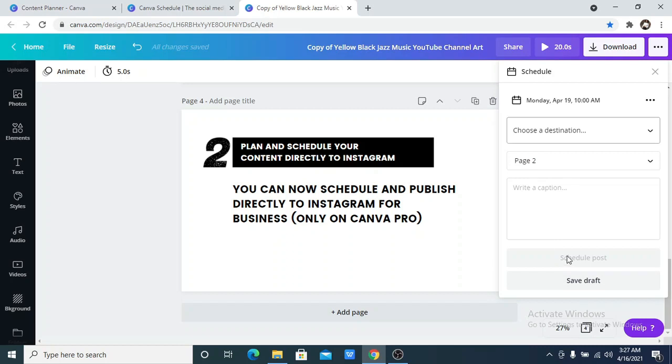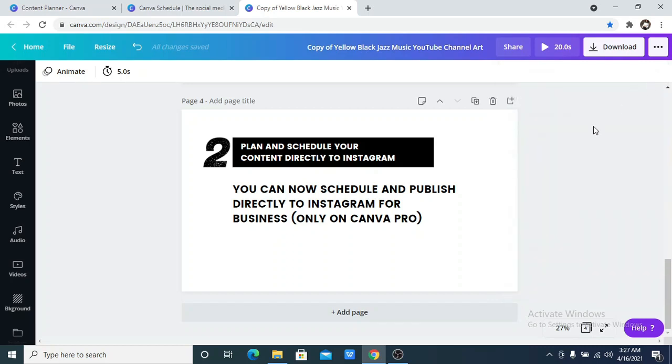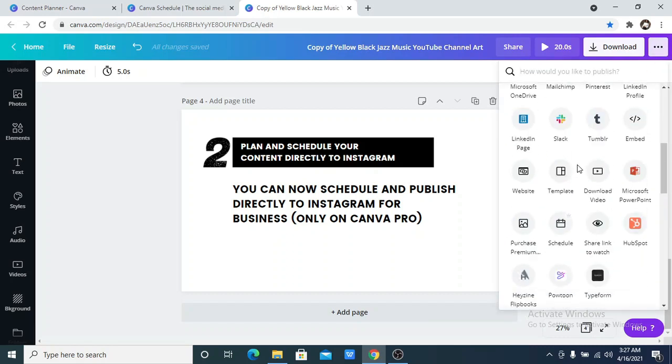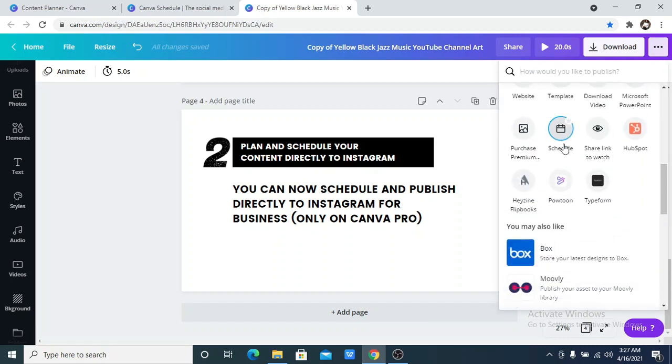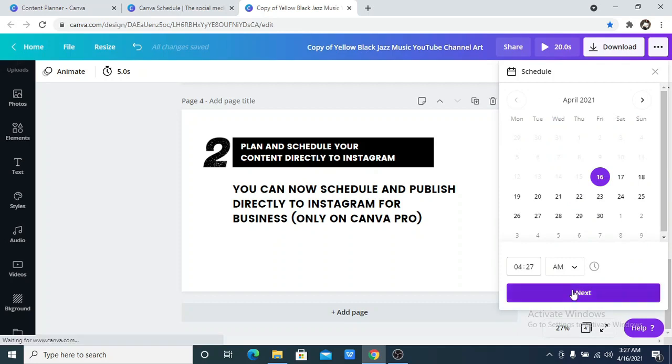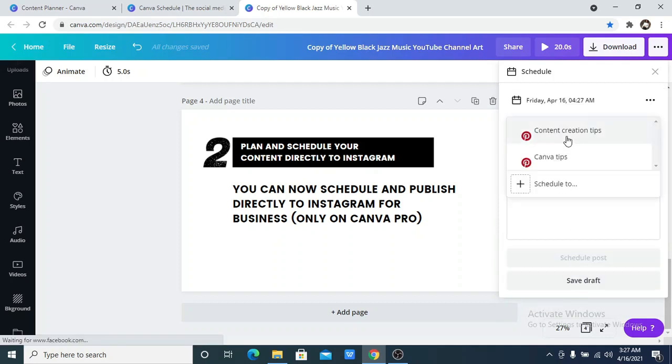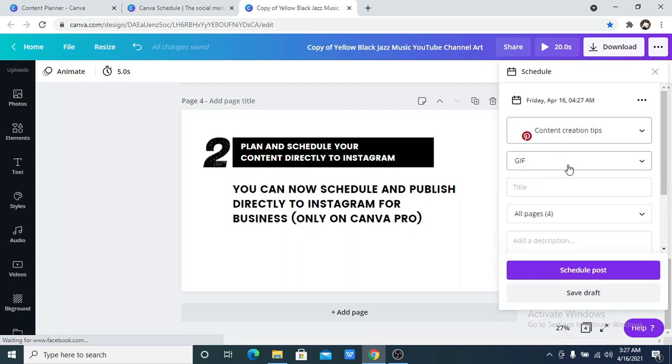When you're done, you click on, okay, let me just do this for Pinterest just to show you an example. So you go to schedule, next, choose a destination. So I'm just going to put this on Pinterest, and you see the schedule post has now activated. That's because I have connected my Pinterest account, but for Instagram, that's the same way you're going to do this. And that is it.